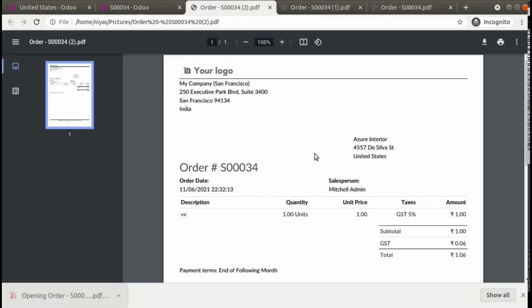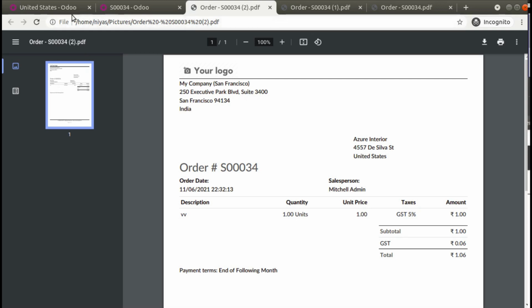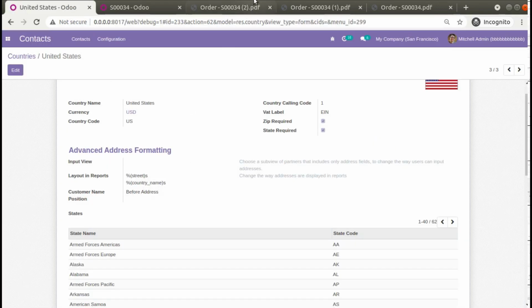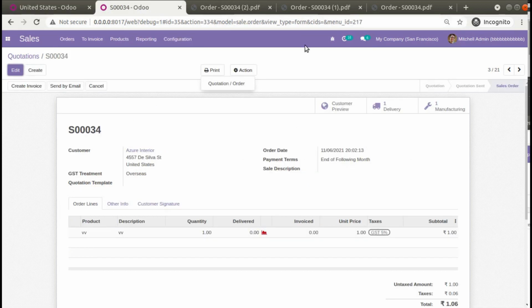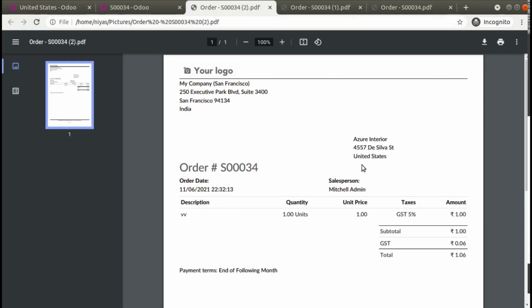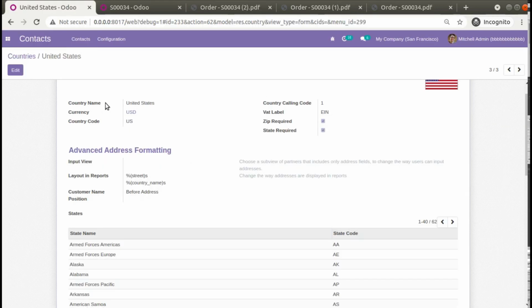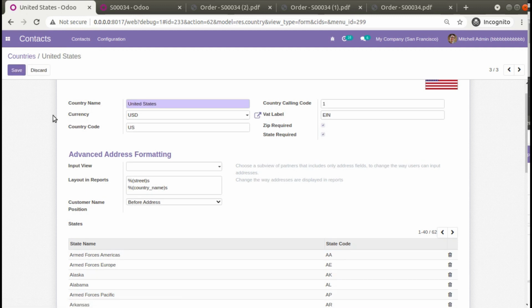If I open it, you can see for the United States, what's coming is only the street and country, whereas in the Indian address you will have this much detail. So this is how you can customize the layout in reports, that is, customize address layouts in the report.